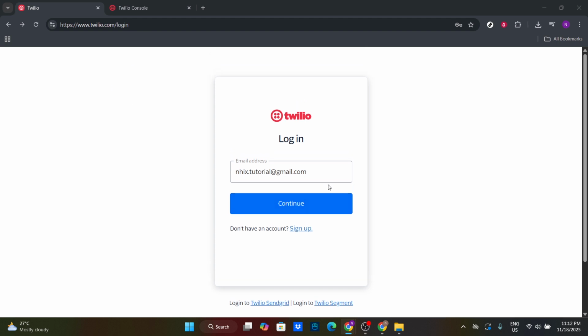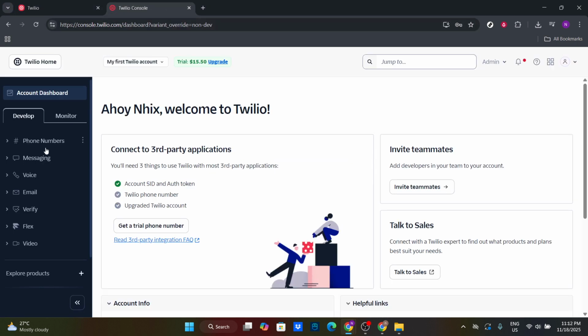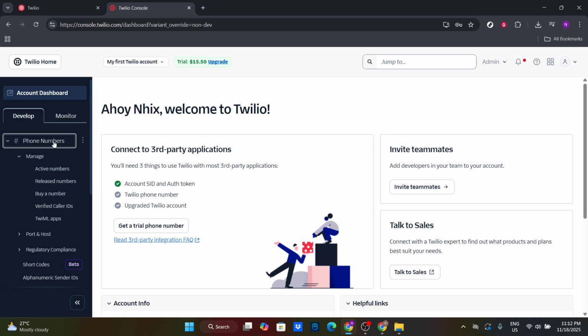Once you're in, head to the phone numbers area. This is where all number management happens, and it's the place you'll return to later for configuration. Open the phone numbers section to view your options.